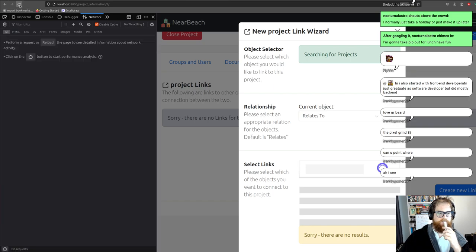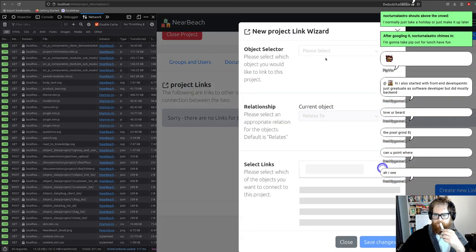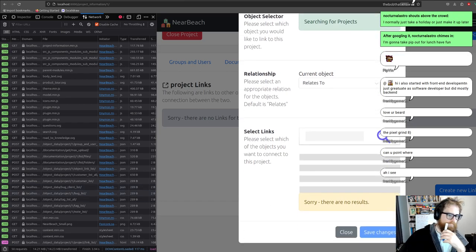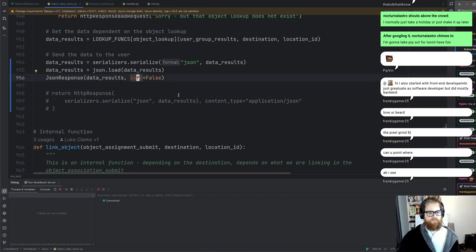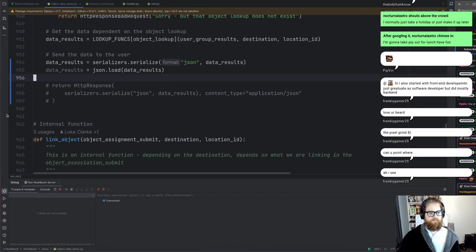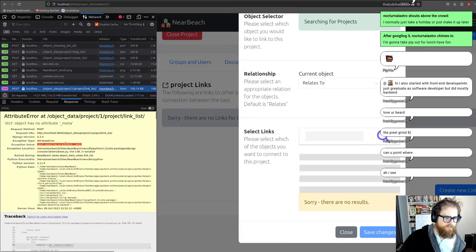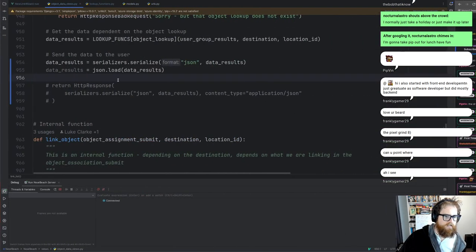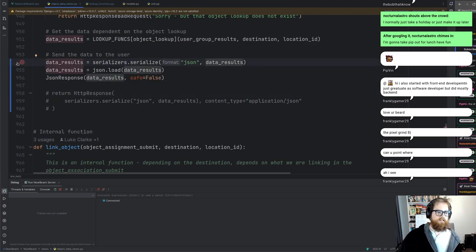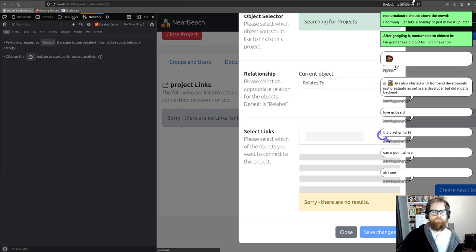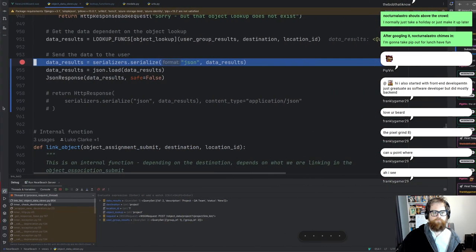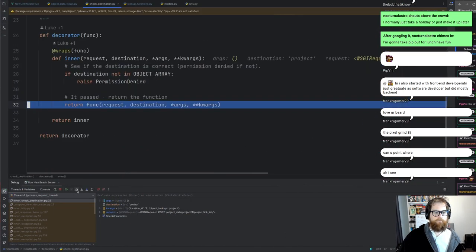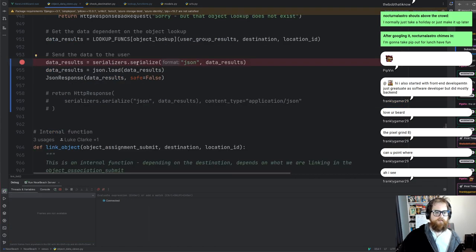Now we just hit reload because we locked that up. Yeah, still having an issue. It's saying dict object has no attribute meta. At what point is it saying that? Okay, so it's here, straight away. It's not liking this.